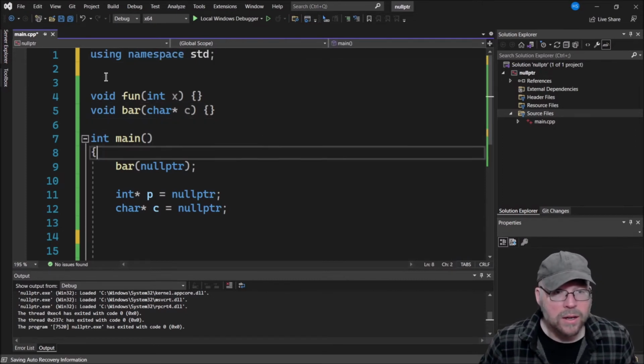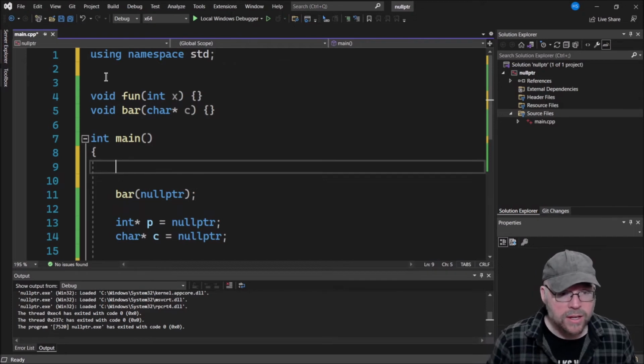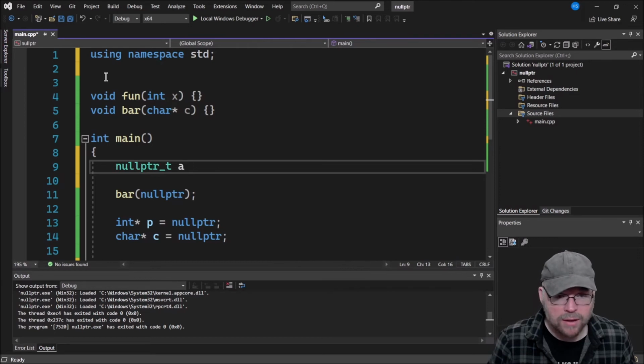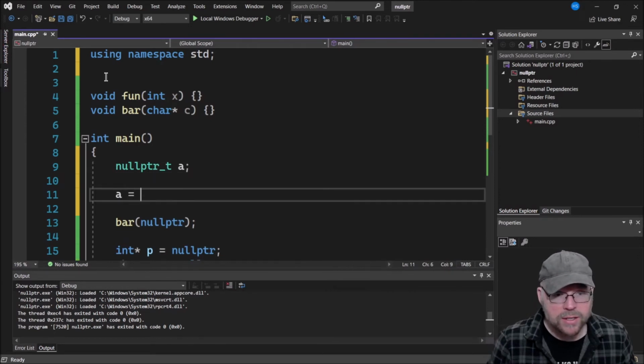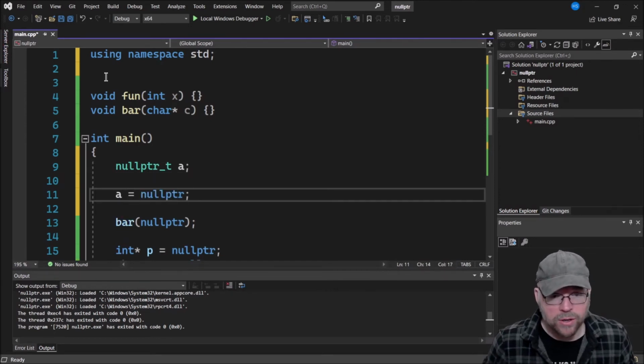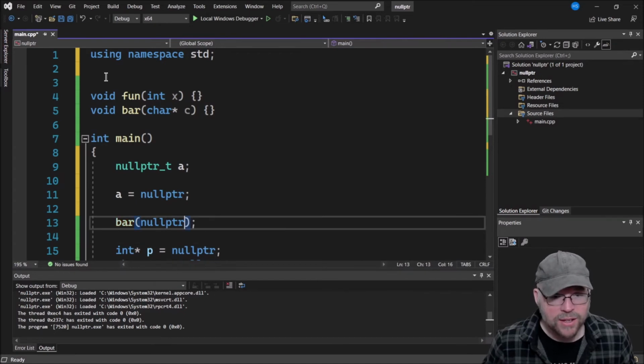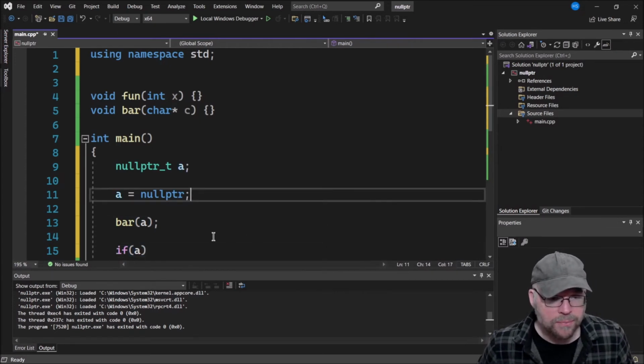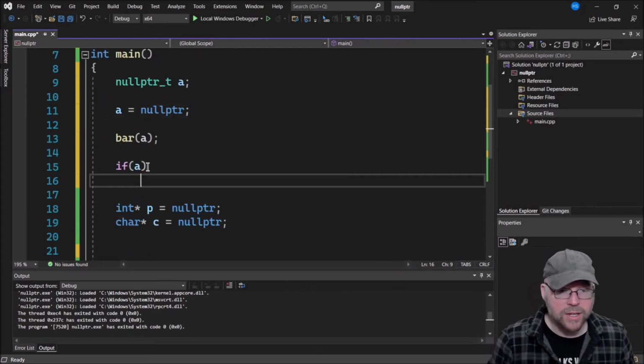in that namespace there is a nullptr type that's defined, which you can then create variables of. Okay, so let's say a. And then from there, you can assign nullptr to it. And then you could even pass that as an argument to bar, or you could test it.